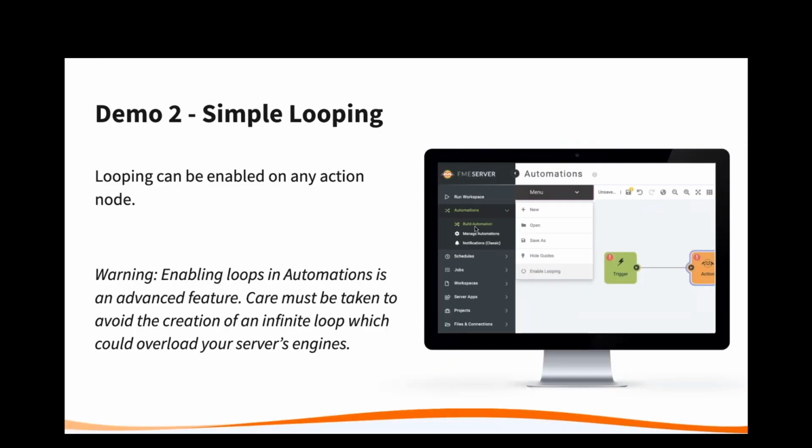So now we'll take a look at our second demo. This is just introducing how you can start to loop in automations. Don will show a more advanced way to use looping in one of his demos shortly, but right now we're just going to introduce some of the things you can do with it. And one thing to take note of, you do get this warning when you enable looping in automations. You can quite easily end up with infinite loops, which would end up tying up an engine potentially on your server, or even all of them if your automation gets triggered a few times.